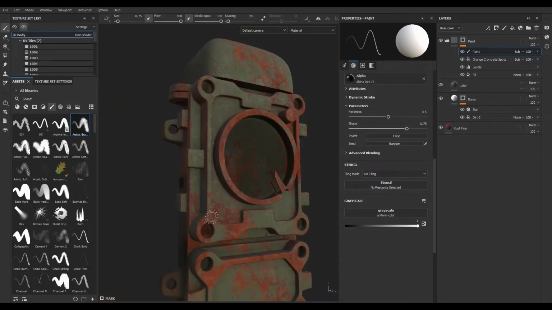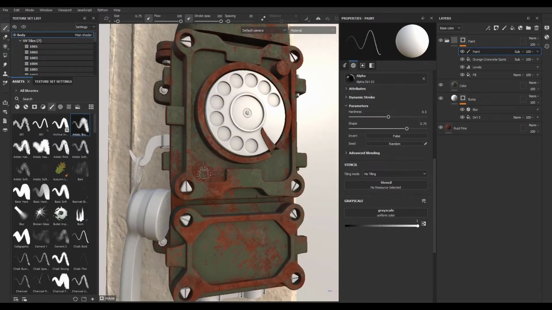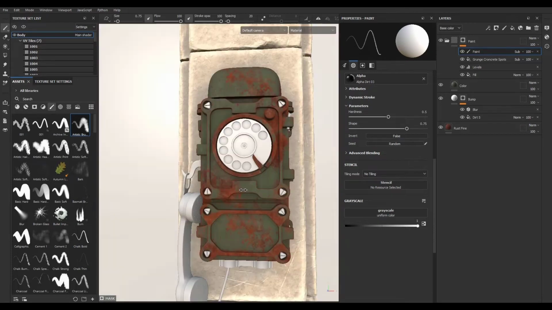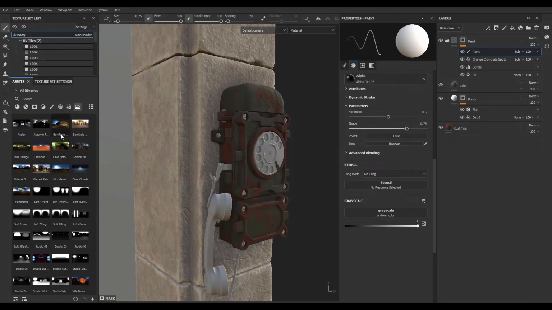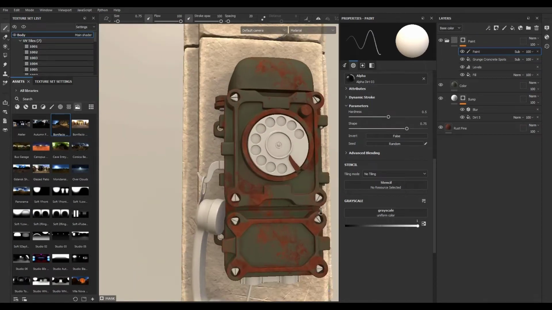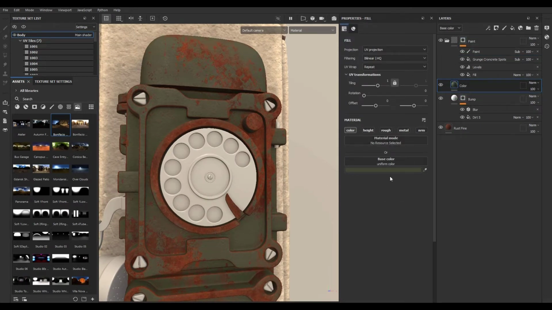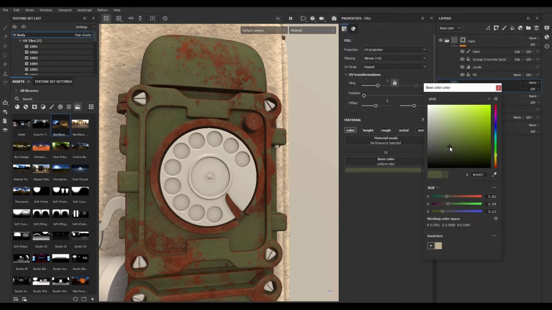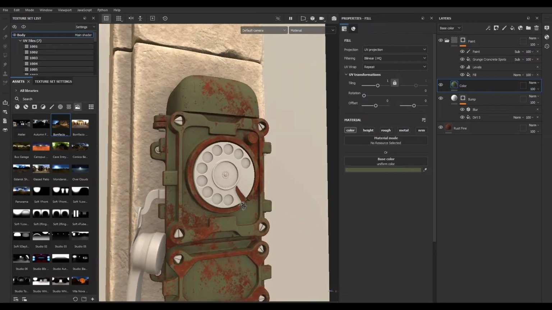Nice. Hit Control S to save. And let's see all together. It's not bad. The lighting situation is not that good. So let's go inside the asset browser to the environment and choose another light. Maybe change this color inside the folder to something a little bit lighter. All right, good.